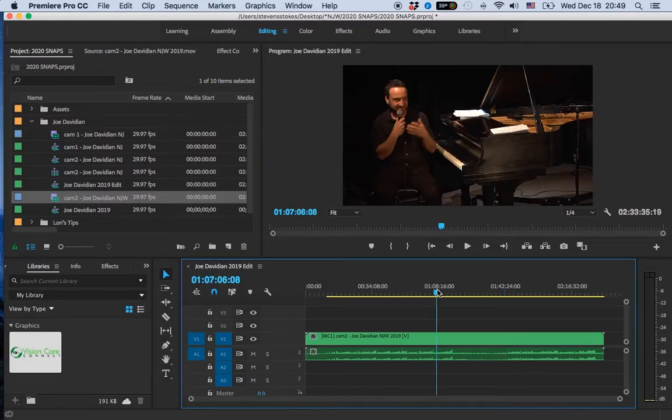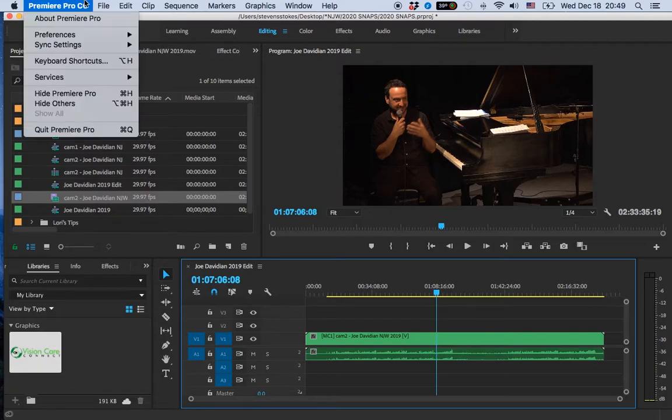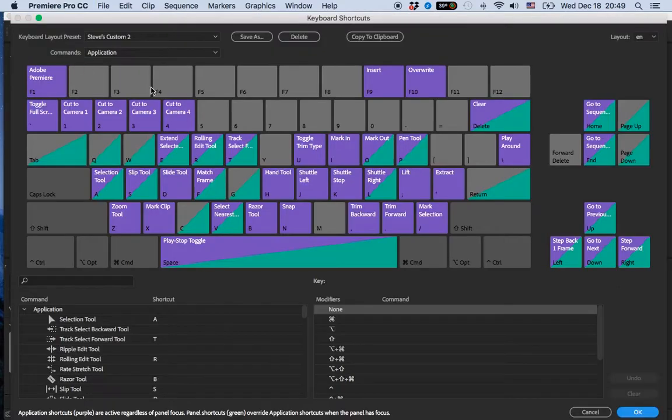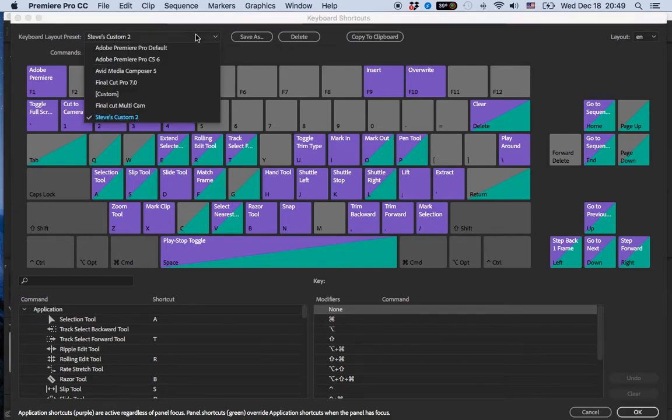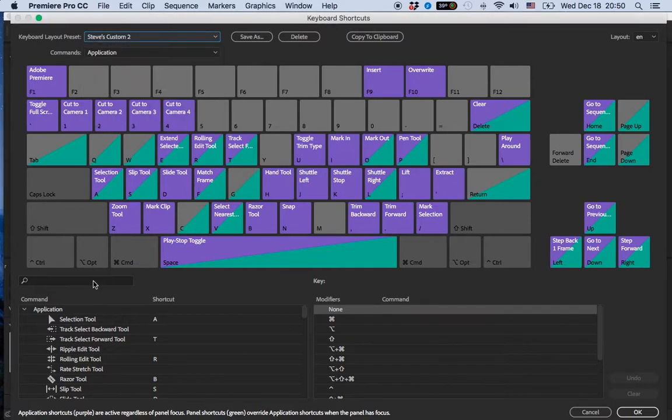So the first thing you need to do before you dive into editing this is make sure that your keyboard is set up properly for multi-camera editing. So go over here to Premiere Pro and then click keyboard shortcuts. And obviously I have my own custom setup. It's based on Final Cut Pro 7. That's what I learned on, so I'm not going to learn the Premiere shortcuts if I don't have to. But I've also customized them.